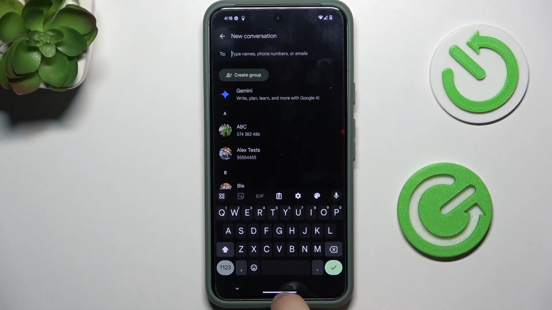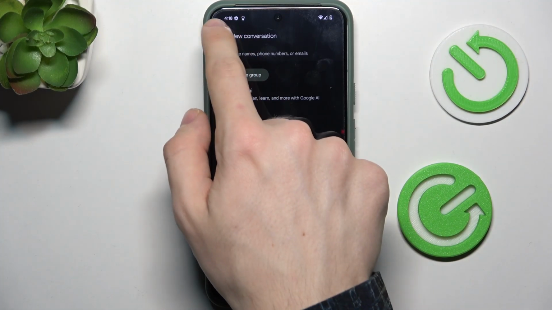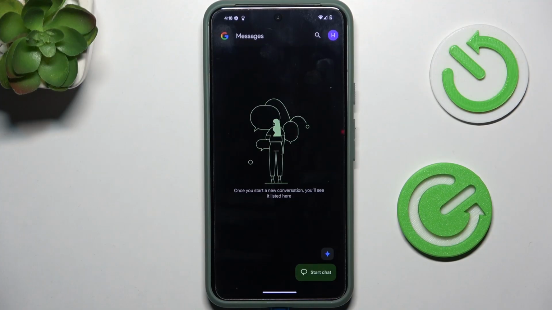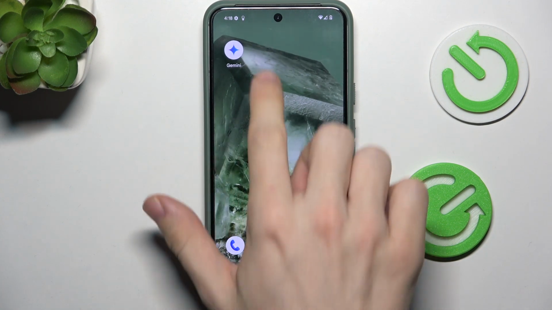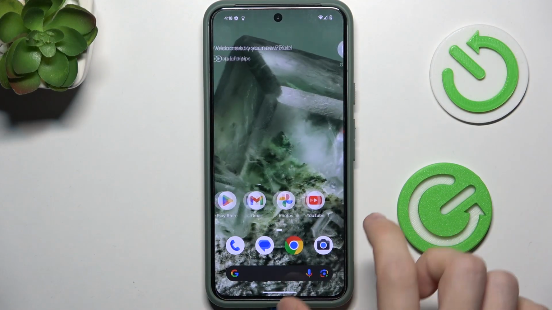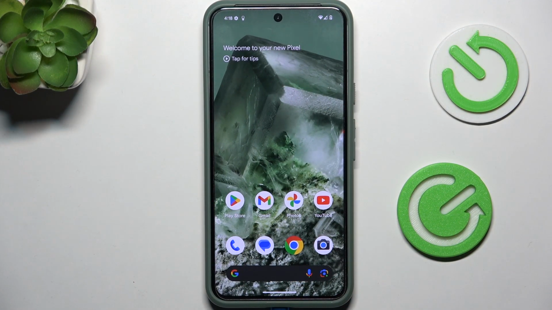I'm gonna explain what to do if you cannot see it. Make sure that you have restarted your phone. First of all, make sure that you've taken all the steps I have talked about. And also, if it still doesn't work, you may want to install the Gemini app from the Google Play Store.